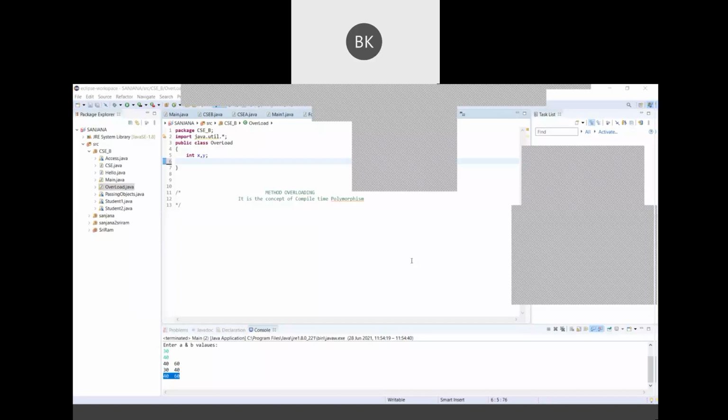Now how can you achieve polymorphism? I said that also. How can you achieve compile time polymorphism? How can you achieve runtime polymorphism?